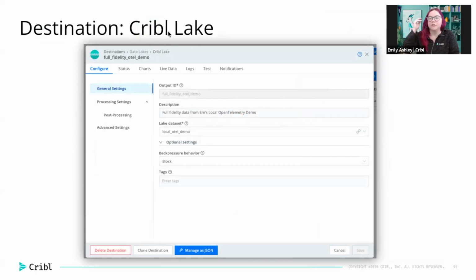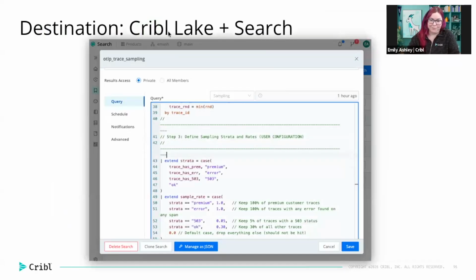Here's an example configuration of me sending my OTel demo data to go to Cribl Lake. And then here's a sample configuration of me running a scheduled search on that data lake of traces to have a tail sampling approach, sending just the amount of information that I want to send to my downstream system of analysis.